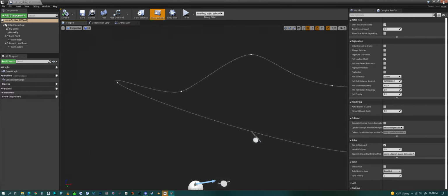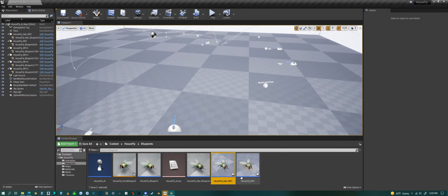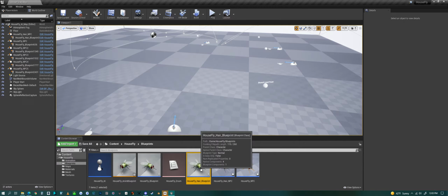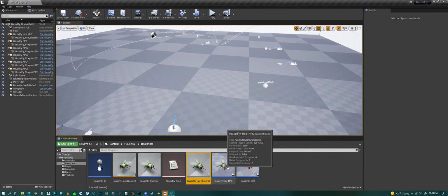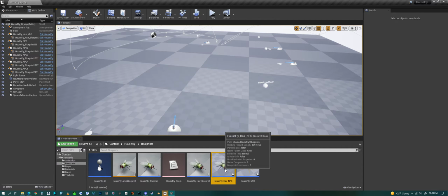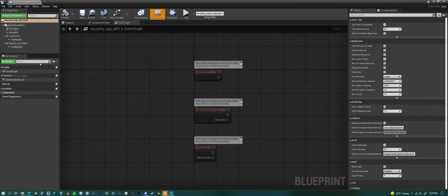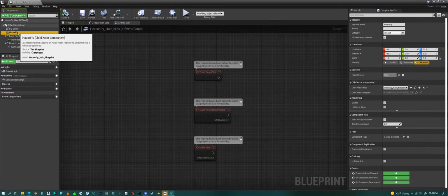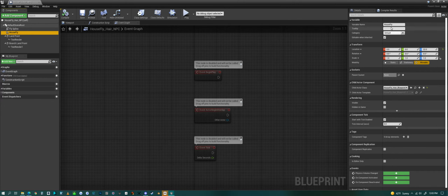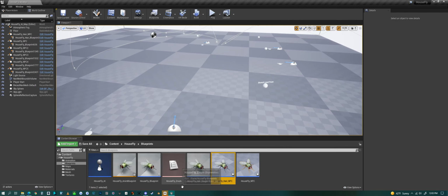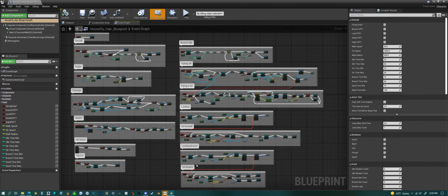So I'm going to show how to do that. It's a little bit tricky. You're not going to open up the NPC blueprint. You're going to open up the blueprint that's associated with the character inside of the NPC blueprint. So if we open up the NPC one, we know that the housefly is right here, and it has a blueprint attached to it. Okay, so we need to find that blueprint, which for the hare version is going to be the hare blueprint one.